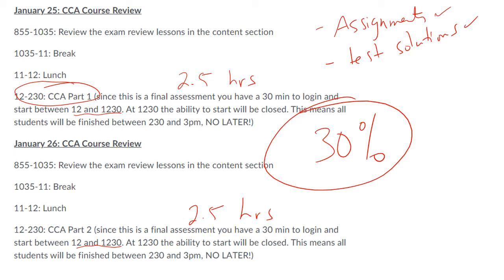And if we're online, I'm going to post the CCA like it was a quiz. So you're going to find it under assessments, quizzes, CCA. You'll get 2.5 hours, full solutions, just like your tests. And for those of you that have been kind of skimping on the solutions and not really caring, this is worth 30% of your mark.